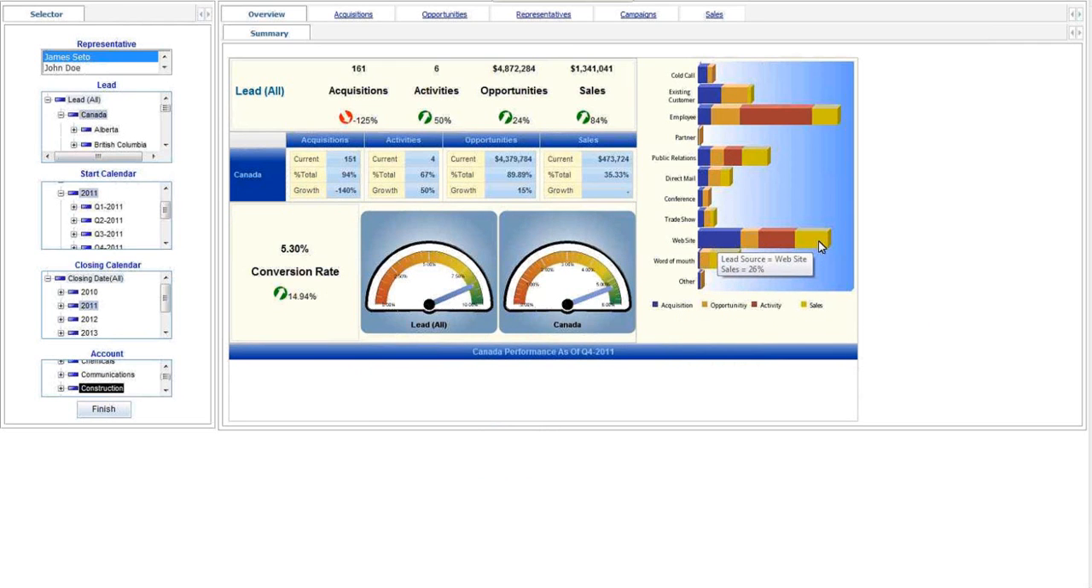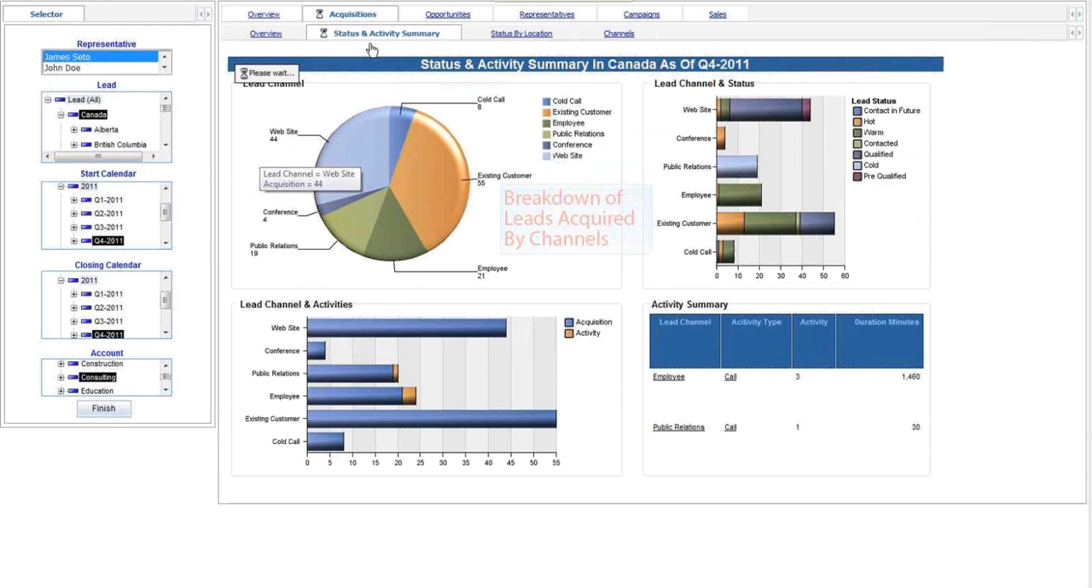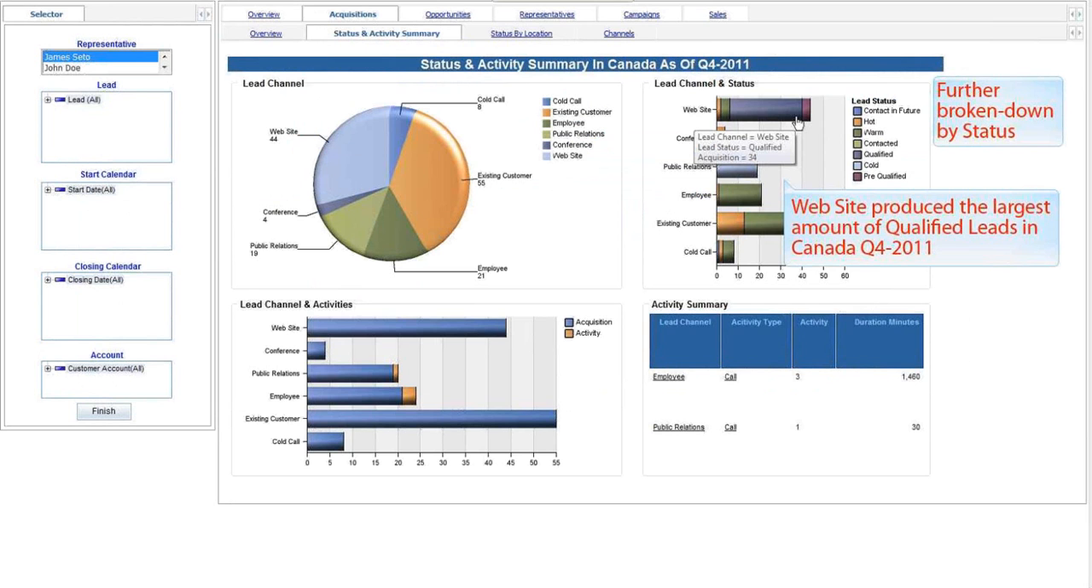So, going ahead and focusing on acquisitions, we can see new acquisitions with a breakdown of how they've been contacted, also with new opportunities generated from them, and a trend of the conversions, comparing acquired leads to qualified leads. Here we see a breakdown of acquisitions by the channels, along with their respective status. You can observe the websites produce the largest amount of qualified leads for Canada in Q4.